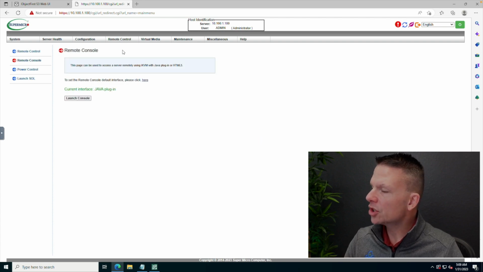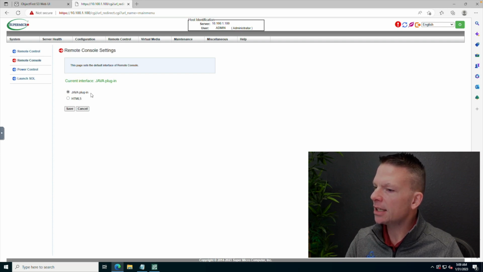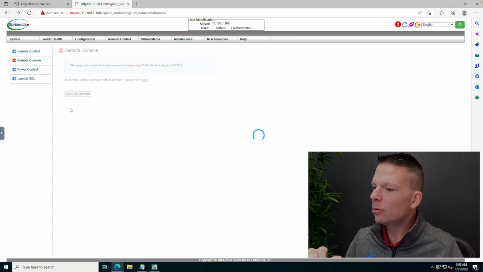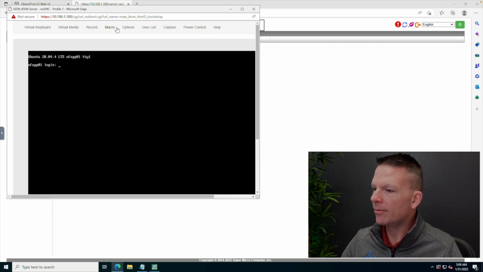Now, just food for thought for you. If you notice here that this says the current interface is Java plugin, we do want to change that to HTML5. We'll do that by simply clicking right here on the hyperlink word. When we click on this, it's going to give us the ability to change that to HTML5. We'll simply click on Save. And now when we want to launch our console, it will actually open up in our HTML5 browser.